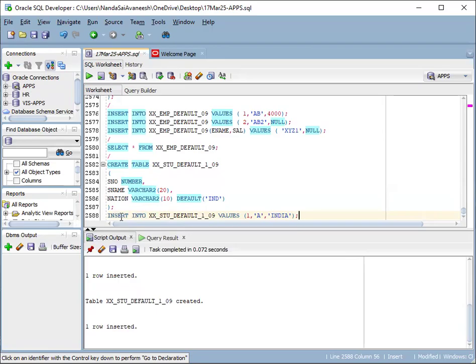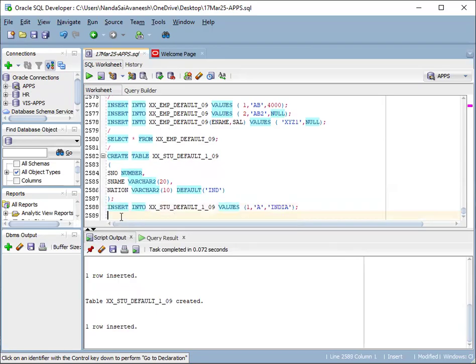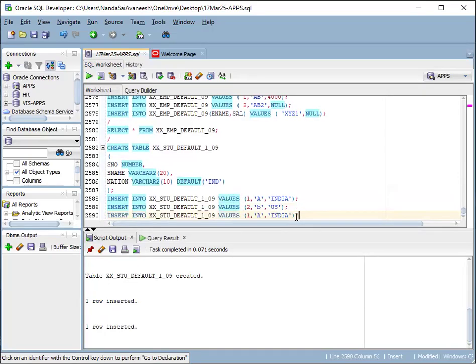The record is inserted. Now suppose, whatever it is, small also it will accept. If I say US, then the record is inserted. Here a null value also it will accept. So I'm providing the null value, and that also is accepted.